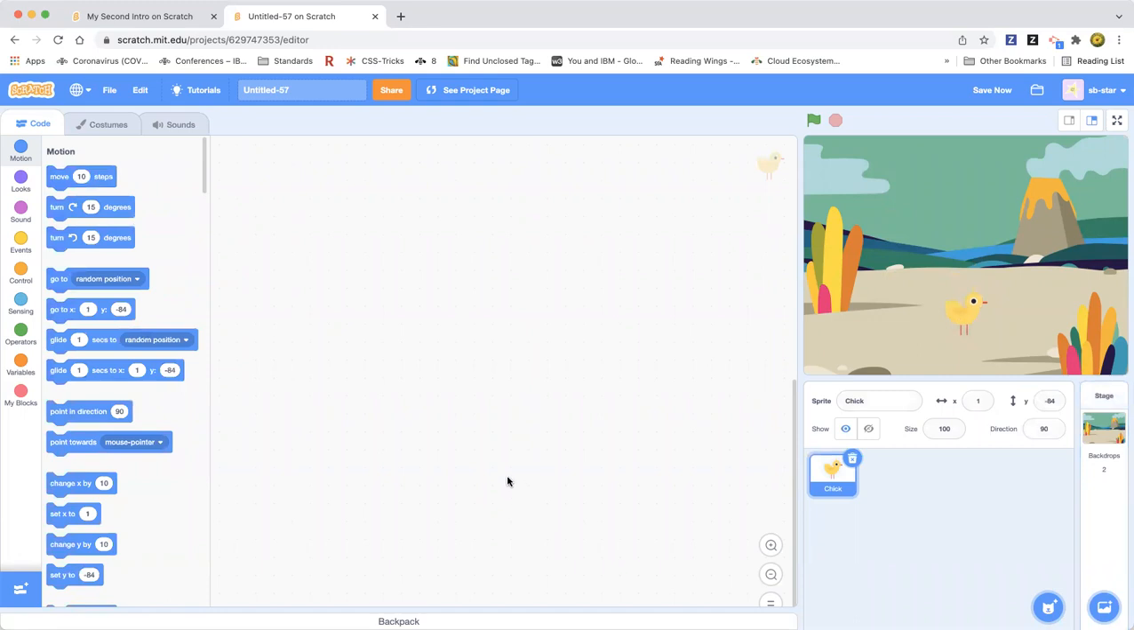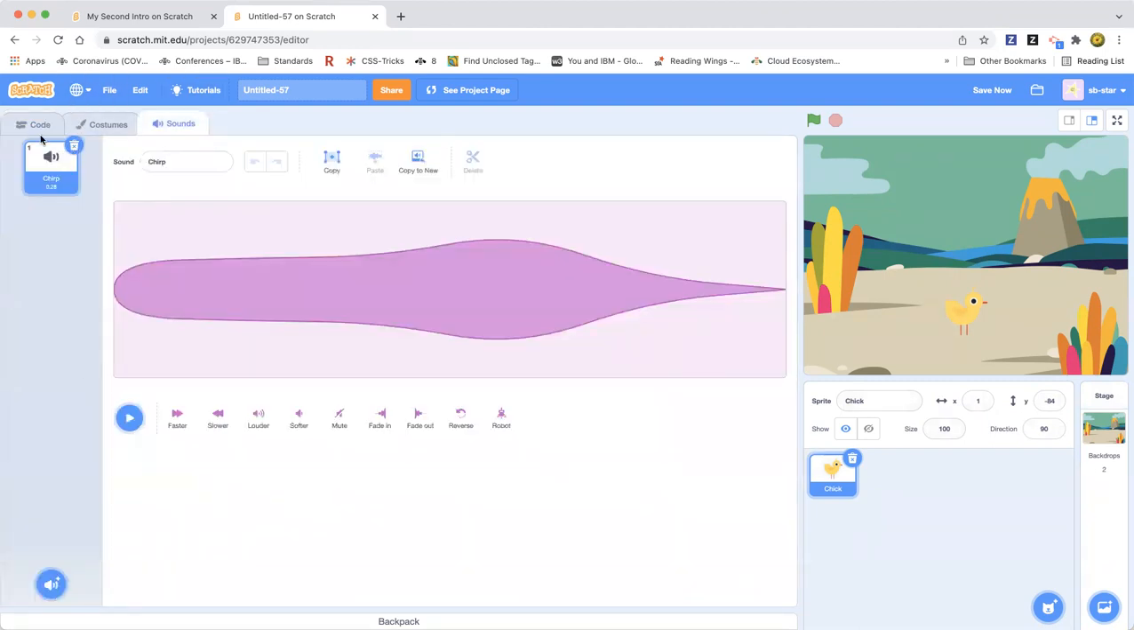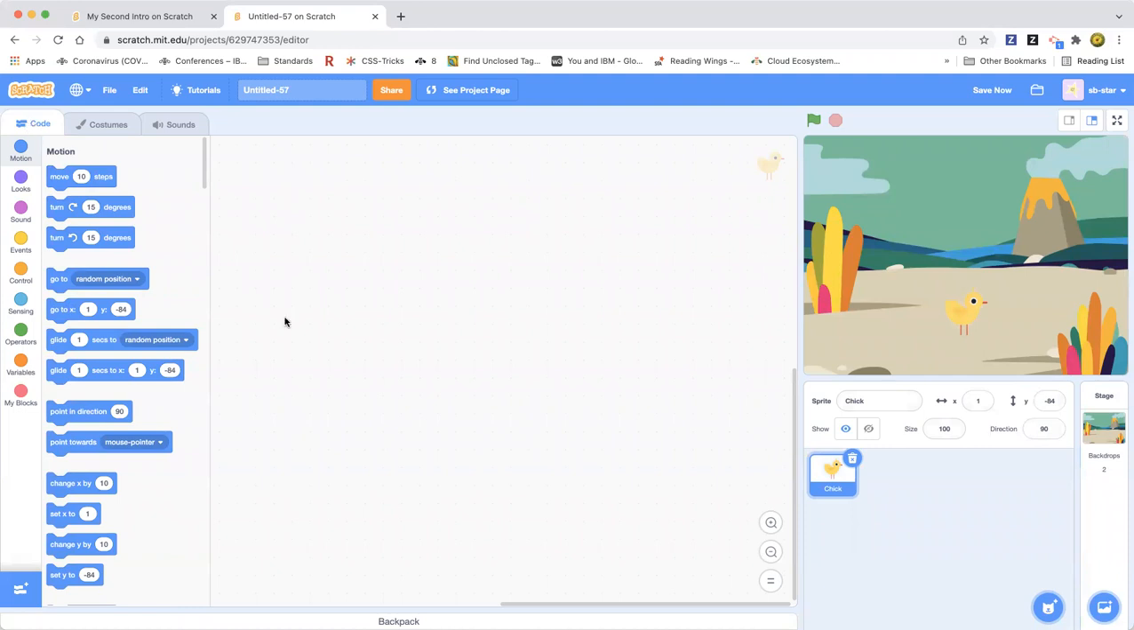Now, when we press it, it cheeps. So let's go to the sounds, and then you hear this. That is what it sounds like when the chick chirps. So let's make this chick chirp.